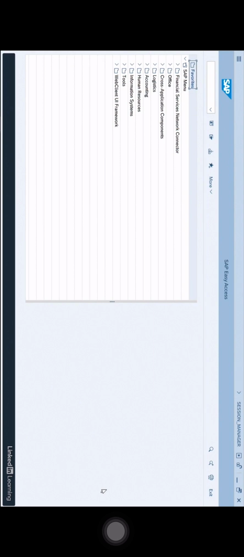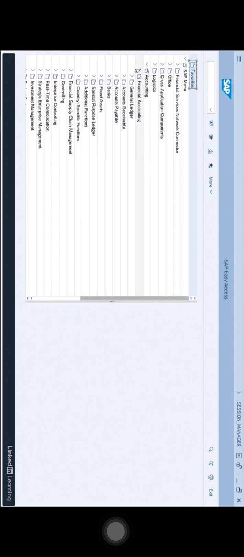In our SAP menu screen, the folders and their associated transactions are organized by business area. Let's imagine that we are looking for accounts receivable transactions so we can post incoming payments. We're going to use the SAP menu tree to drill down to find the appropriate transaction. First, we'll expand the accounting folder. Then we'll expand the financial accounting folder. Here we see the accounts receivable folder and can expand that.